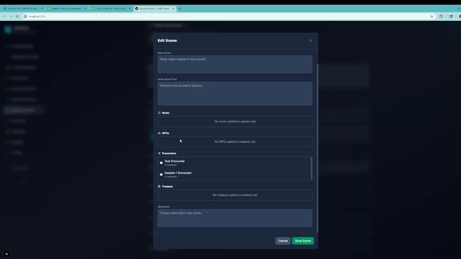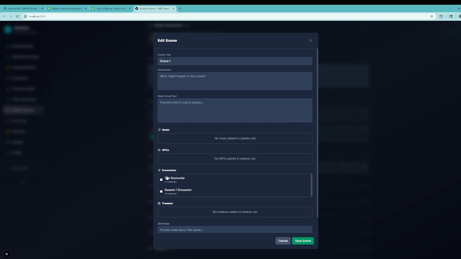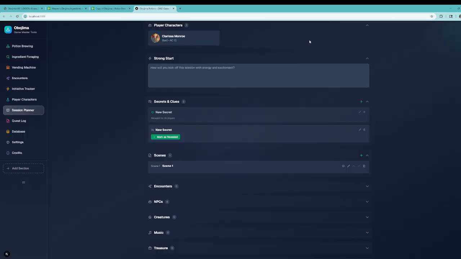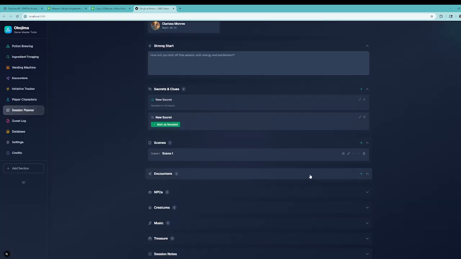So this is creating a new scene. I can attach some of these things to the scene if I want to, but they'll stay session dependent, even if I think they might go in this scene. The encounter part I think is kind of cool.